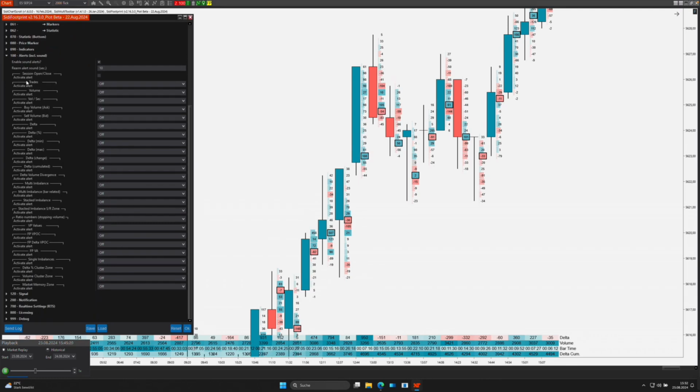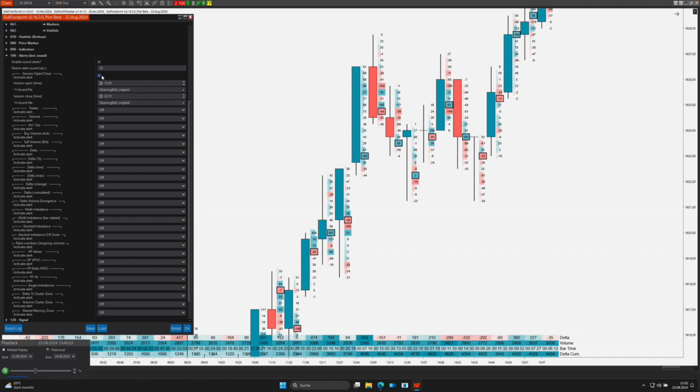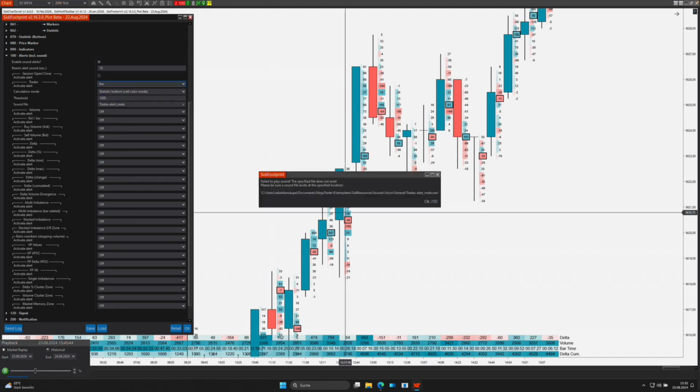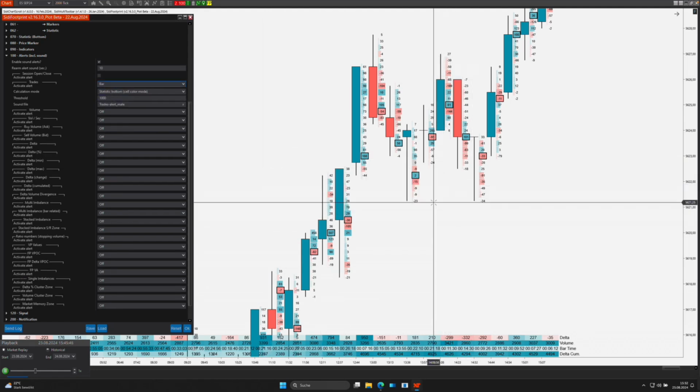So here we go. Session open, close. If you activate this, you can set an alarm here accordingly, says at what time this should be, and then you get an acoustic notification here. Or for the trades, there is also the setting bar in seconds for each, meaning after a certain number of seconds, which is set here above, this alarm can be issued again or only in the next bar. No sounds are currently stored here, so I'm getting an error here.